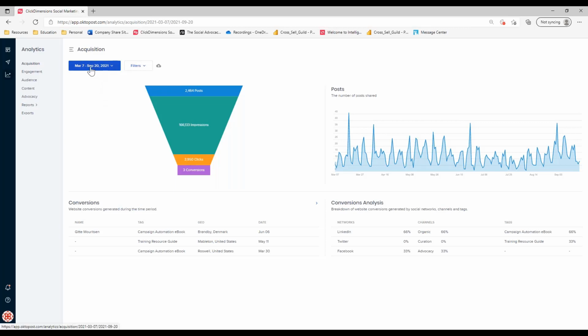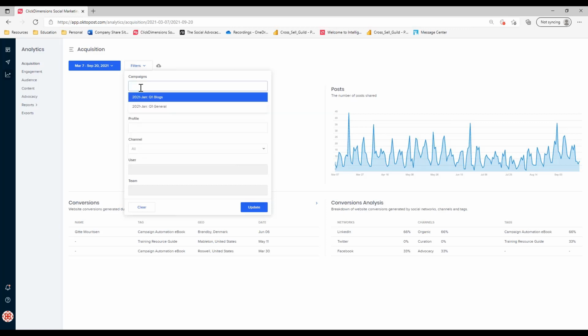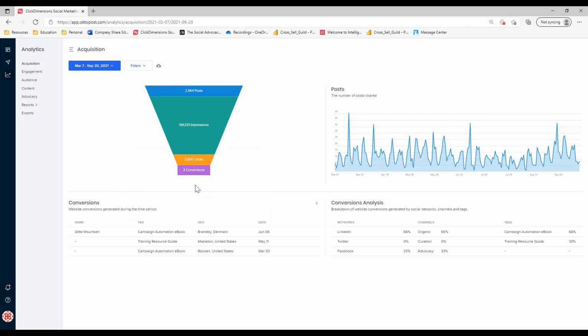So first, my dashboards can be manipulated from a timescale perspective here. So I can choose start date, finish date for this particular view. If I wanted to zero in on a particular time frame and even zero in on a particular network, if I was only interested in looking at Facebook or maybe YouTube posts during this period, I could filter my way and do that. Maybe I just wanted to look at a specific campaign related to Q1 blogs that we might have been running. Whatever filter I select there, my reporting view is going to be painted based on those designations. So it's really easy to slice and pull my way through the data that's relevant to me.